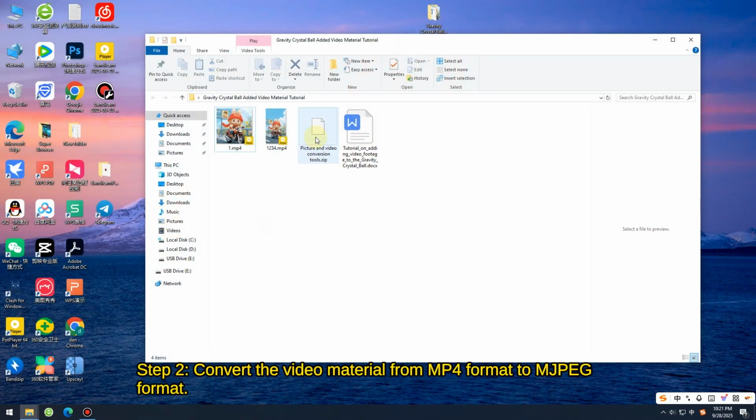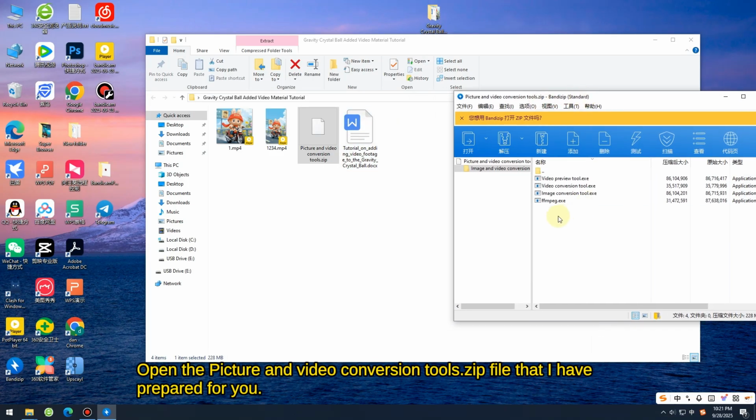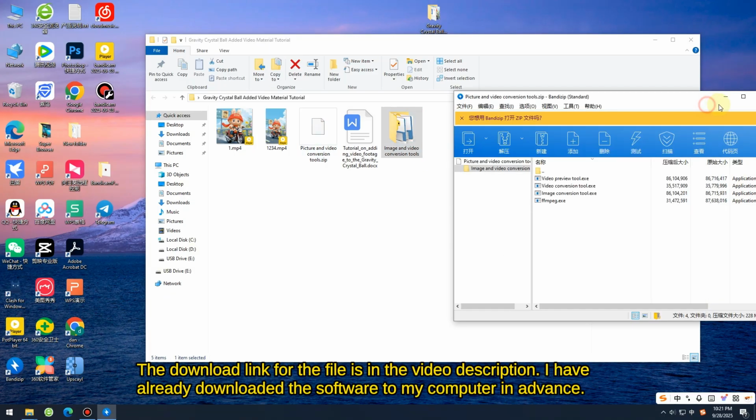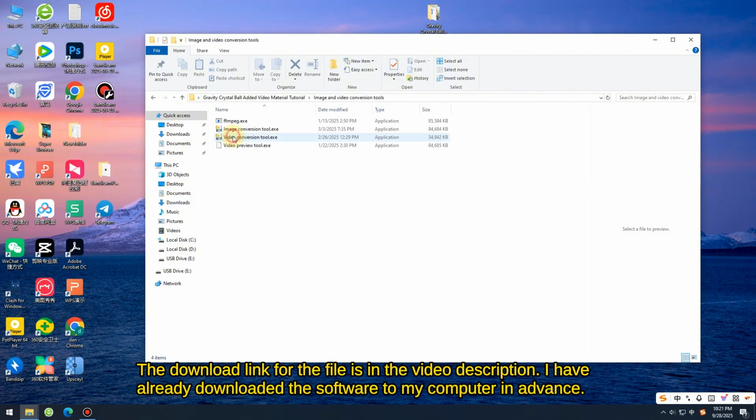Step 2. Convert the video material from MP4 format to JPEG format. Open the Picture and Video Conversion Tools zip file that I have prepared for you. The download link for the file is in the video description. I have already downloaded the software to my computer in advance.